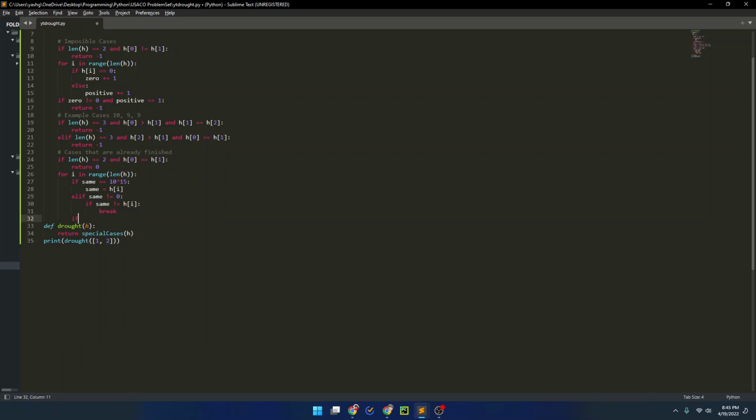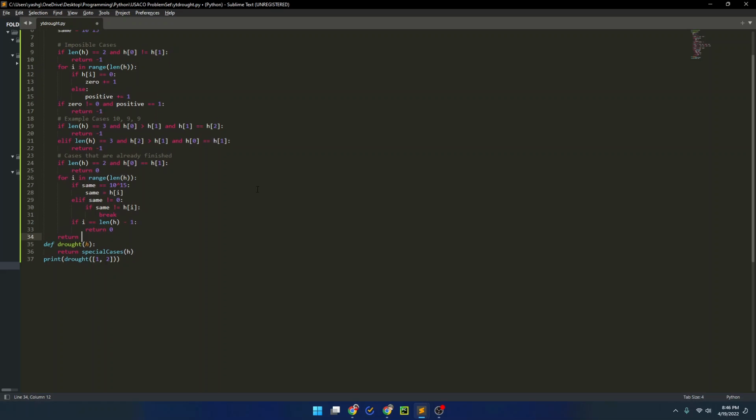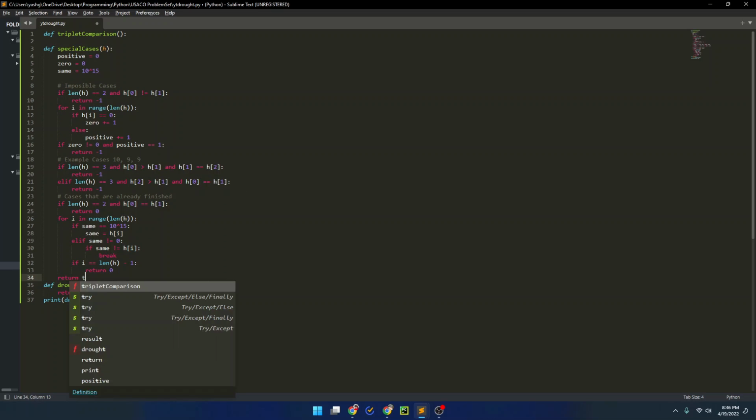And then at the end here, I'm going to say if i equals length of h minus 1, return 0. Okay, so now it's going to return 0. The only reason I did this is because if I do it at the end, we have to run the special cases. So this is why I did that. Now I'm going to run triple comparison, and now we can start coding on that.